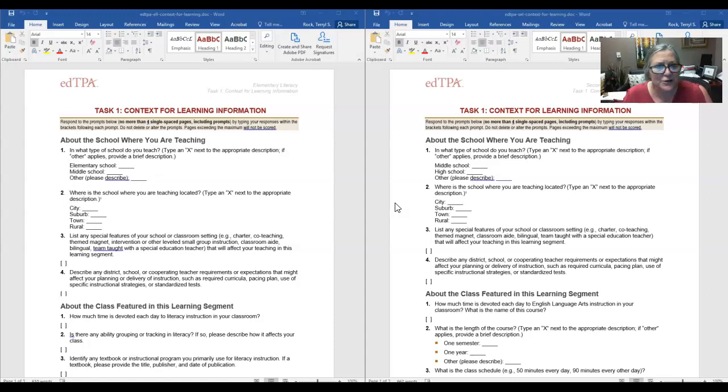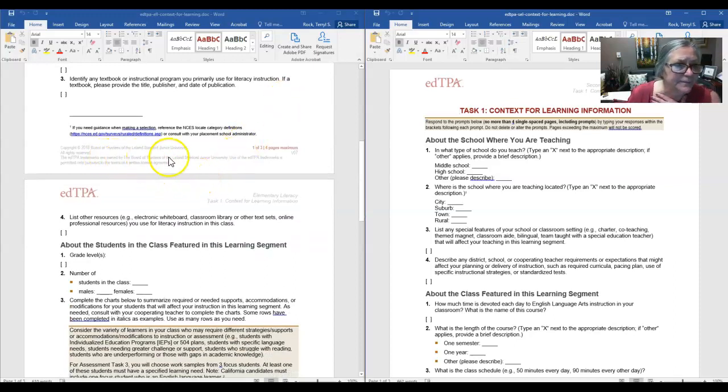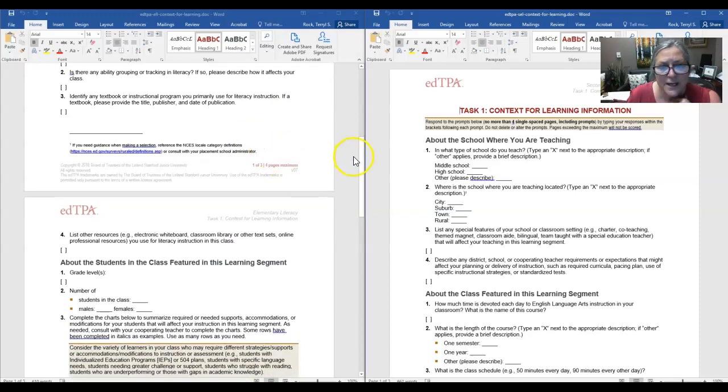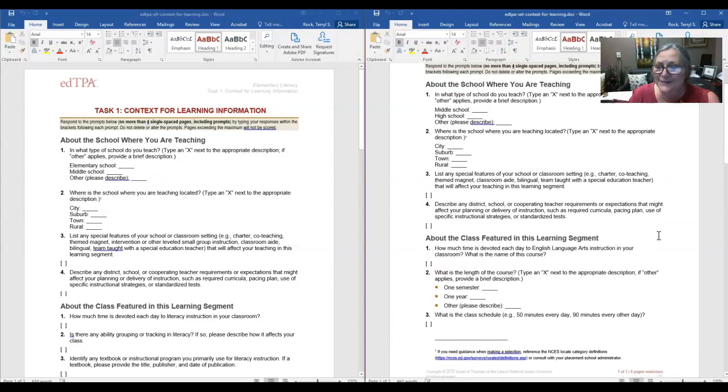I'm going to be talking to you about how to complete the context for learning, and I've got in front of me here the elementary literacy context for learning, and I also have the secondary education English language arts context for learning. The way you know which one you have is that you look to see what's up here in this corner. It should say elementary literacy. You also need to check and make sure that you're using the correct version. If you're using versions that I've given you, I know those are correct, so no worries.